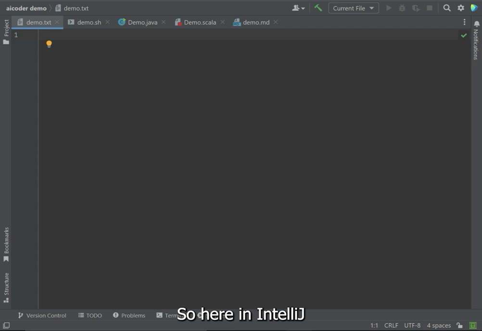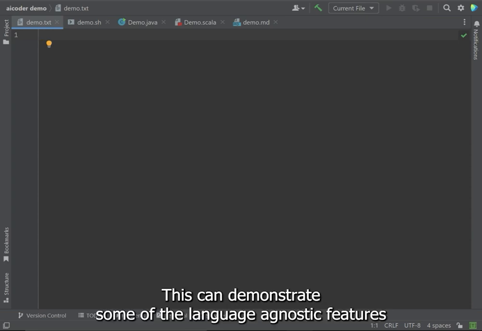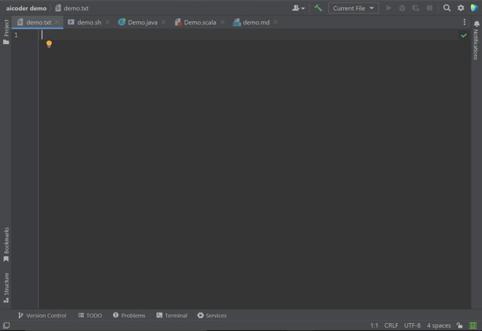So here in IntelliJ, we have a text document, which of course isn't any particular language. This can demonstrate some of the language agnostic features that the plugin provides. Essentially it provides the edit, append, and insert capabilities that the OpenAI API provides.